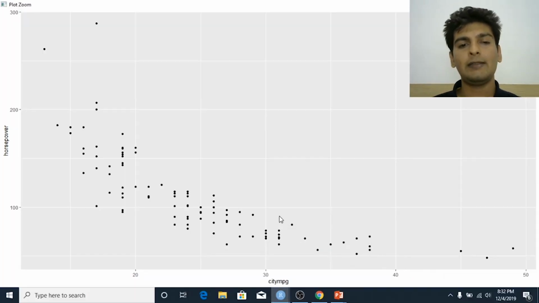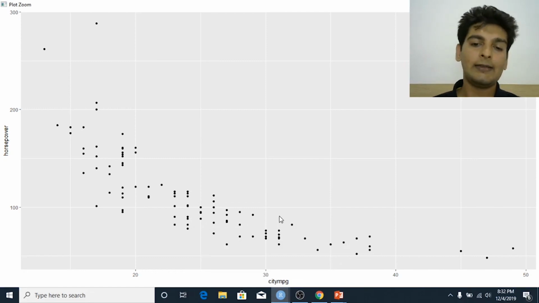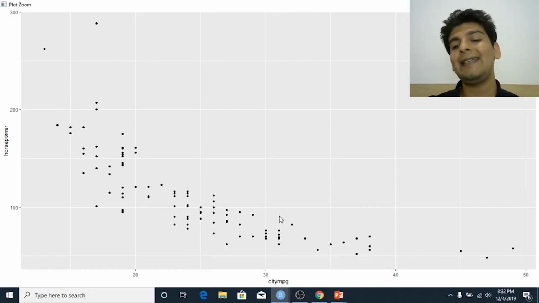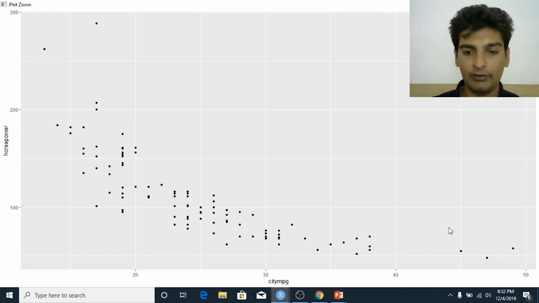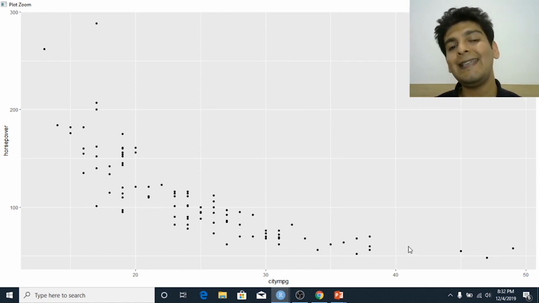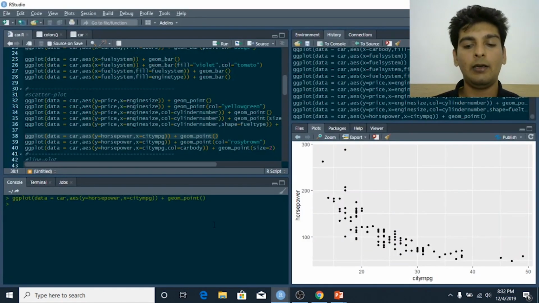So this time what we see is sort of an inverse relationship. As the mileage of the car in the city increases, the horsepower of the car decreases, right? So I'll reiterate it: as city mpg increases, or the mileage of the car in the city increases, the horsepower of the car decreases. Now again, you are able to identify this pattern just by looking at this graph. So this is how simple data visualization makes it work.